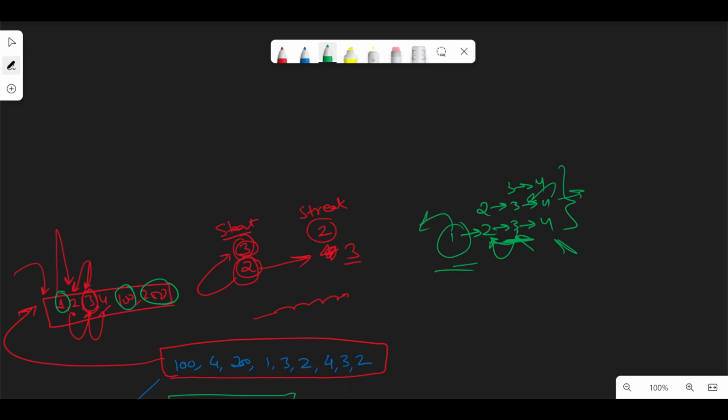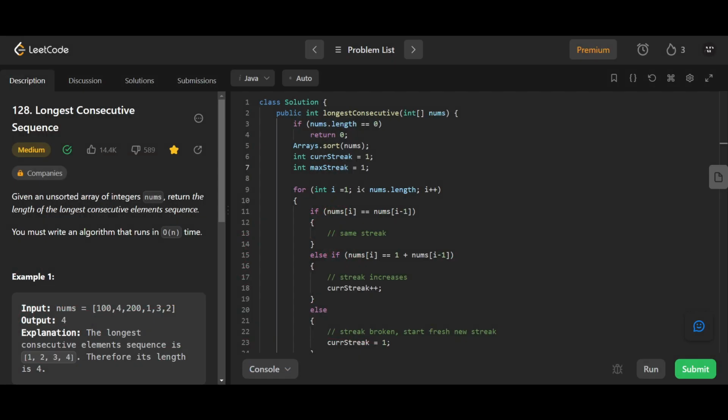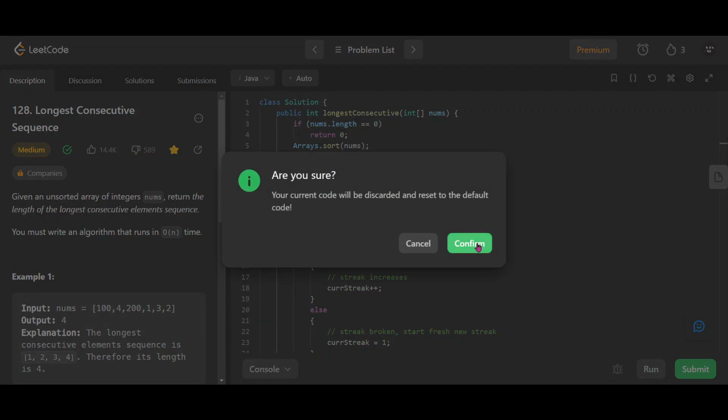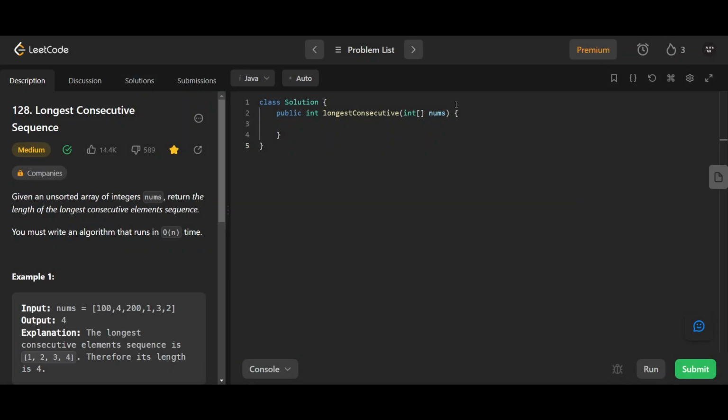So I go to code, clean the sorting based approach. First thing we are saying is to identify whether a number exists or not, we are adding it in a set. So use a set of integers, set equals new hash set, and add all the elements in the set. So for each num in nums, add the number in set. And now we are going through each element in the set.